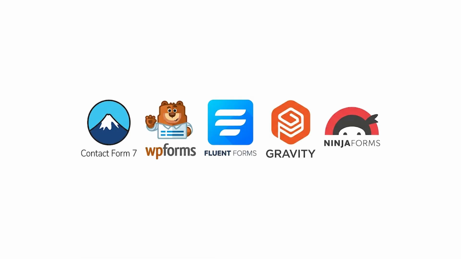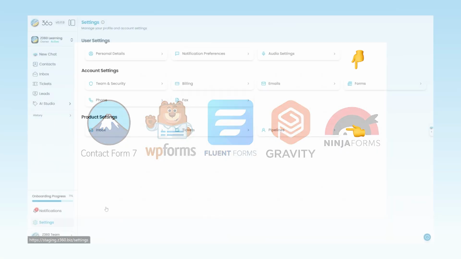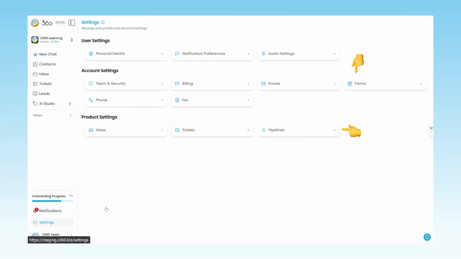In this lesson, we'll connect WordPress form plugins to Z360, so every form submission on your WordPress site automatically creates a contact or a lead. We'll cover 5 popular form builders and both Z360 forms and pipeline destinations.